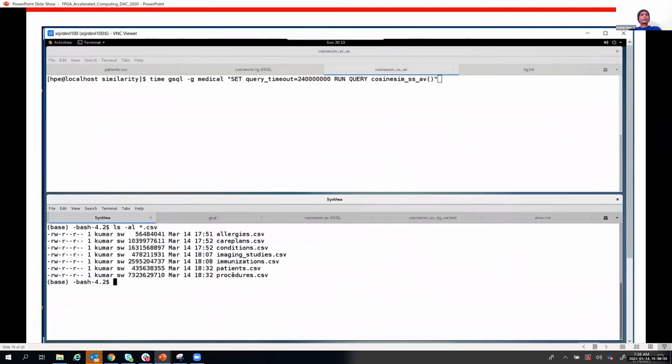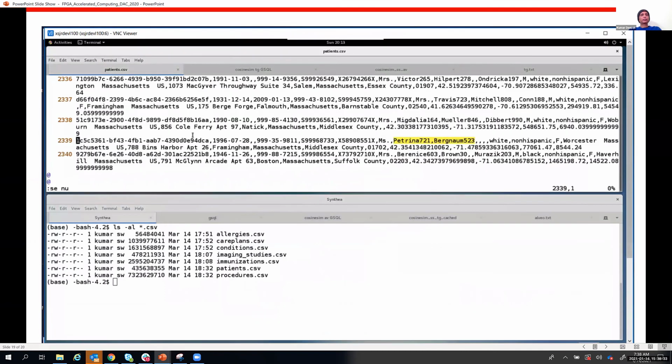The load window shows CSV files. This is the data set that we'll be using. This data set has been generated by a tool called Synthea. One of the files, patient.csv, is shown here. We'll be calculating cosine similarity for the patient named Petrina 721 Bergnom 523.